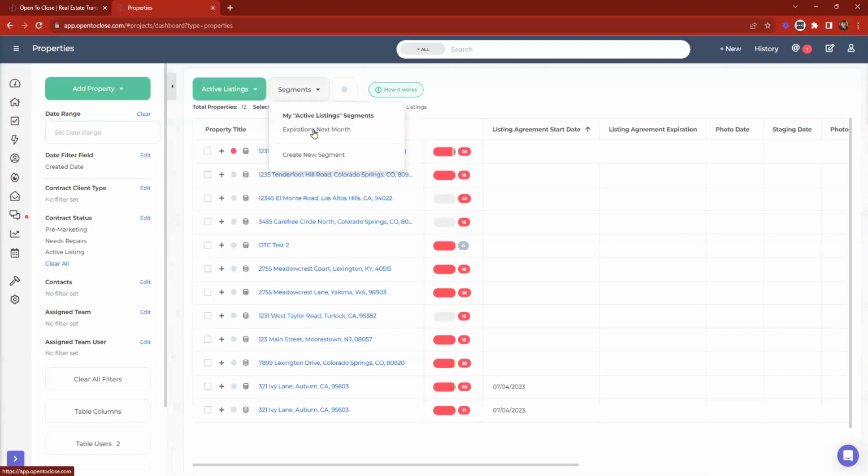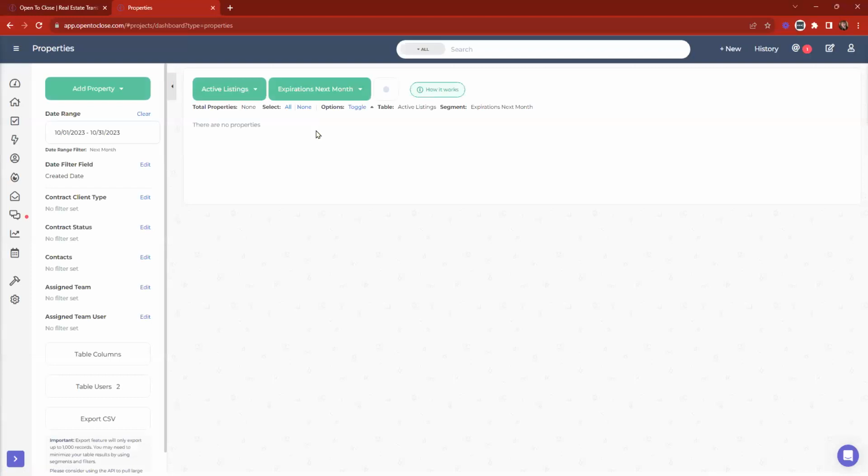I might have some segments that are underneath it. For example, this one says expirations next month. And this might be helpful for me to just see a very drill down view of what properties are expiring next month. You can see here that it's pulling in that date automatically. The date range is determined based off of how we have that set up.